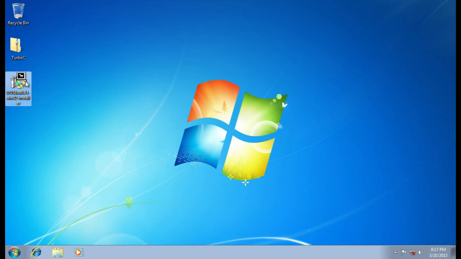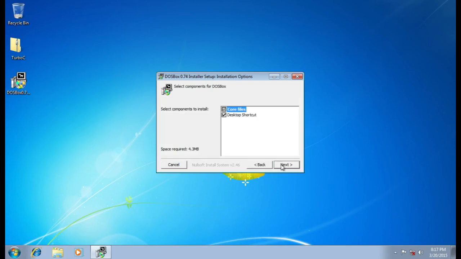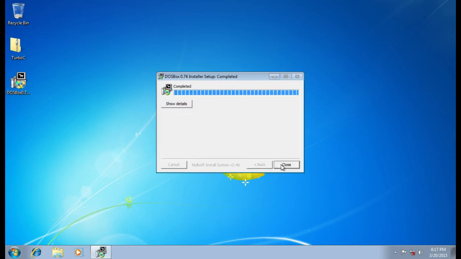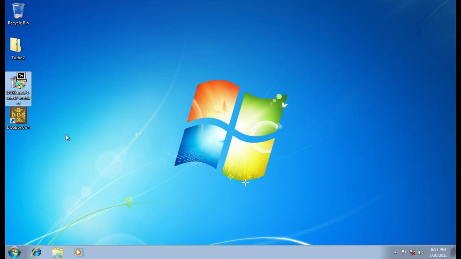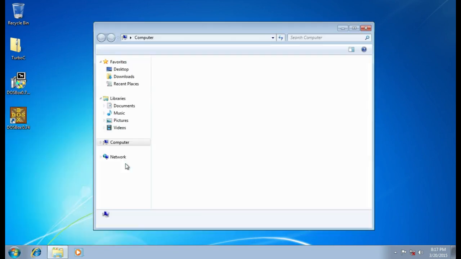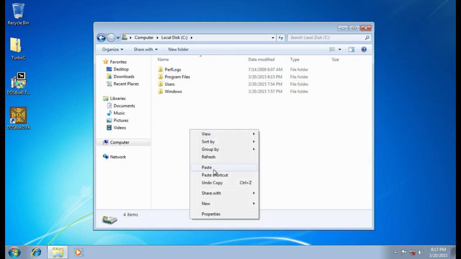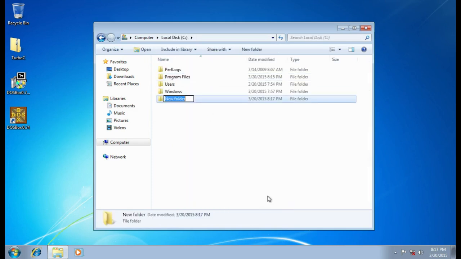First of all, we are going to install DOSBox. So click yes, then next, install. As you can see, our DOSBox shortcut has been created. So the next thing is we are going to make a new directory. Go to computer and C, then right click, new folder, and name it DOSBox.